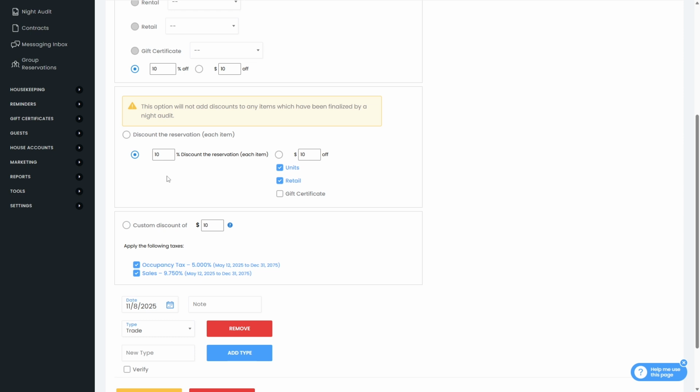The third option is to do a custom discount of a certain dollar amount. Put in the dollar amount and then uncheck the taxes that do not apply.